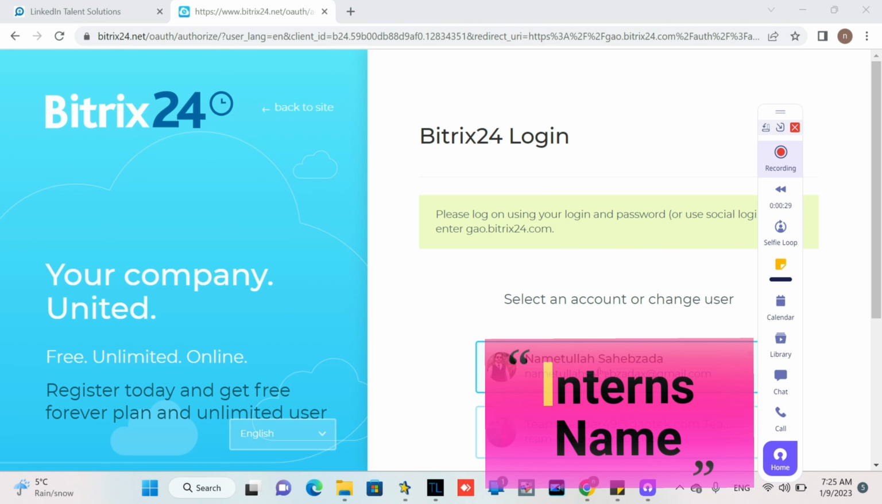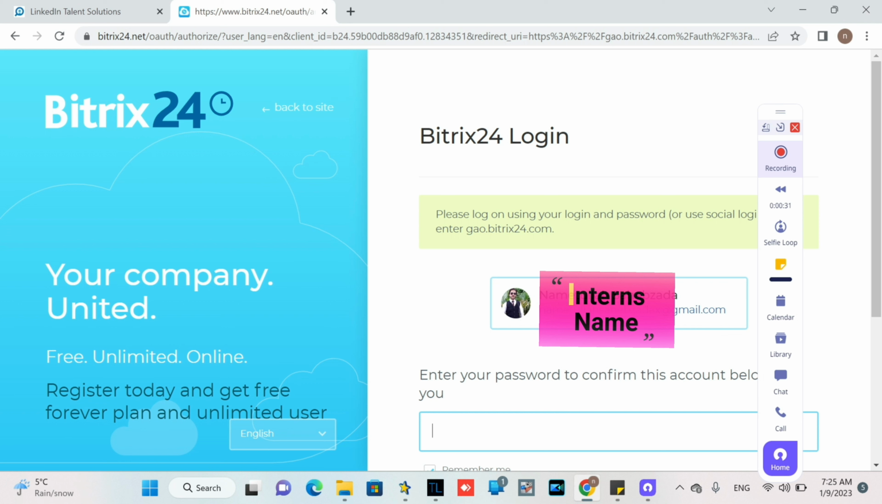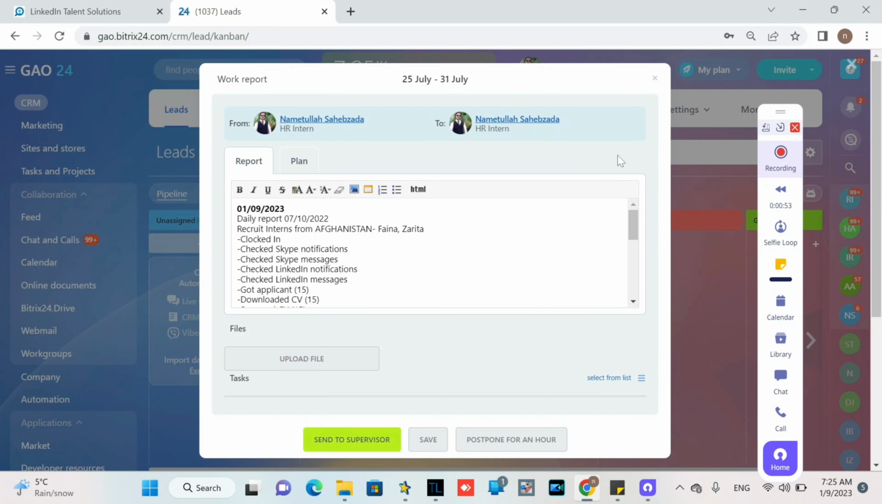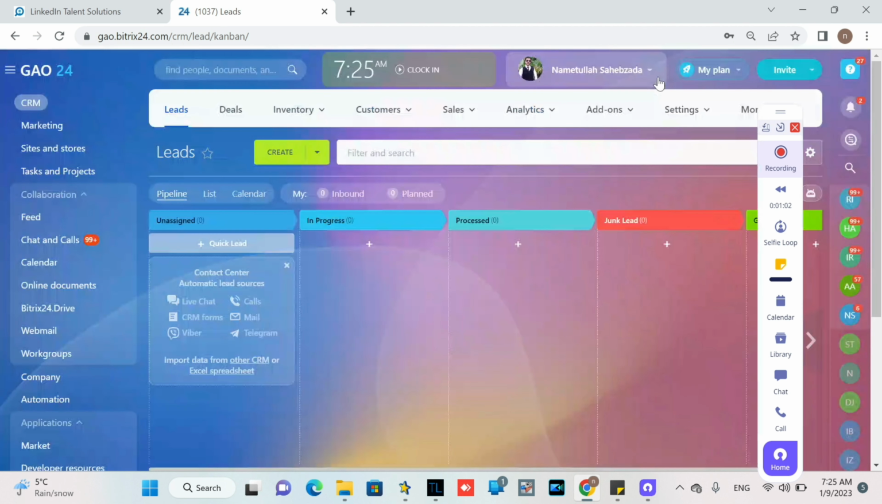So here I have to click on my account, and I have to put my password over here. My password goes here, and it will take me to the Bitrix24 platform, which is this one. So as soon as you are logged in, the first thing you would be seeing is this one. This is the page, so you have to be crossing this one.